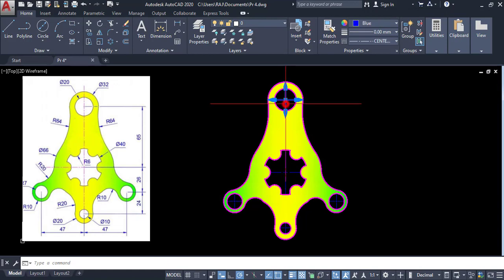You can extend it. Click on it here. Grip this and you can extend those objects. And deselect. And here also I can extend this object.